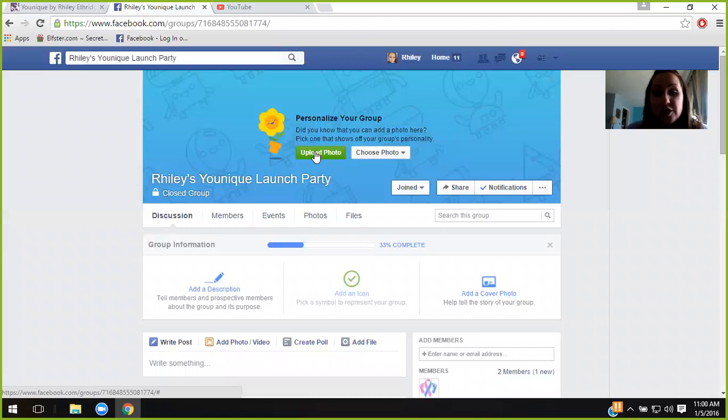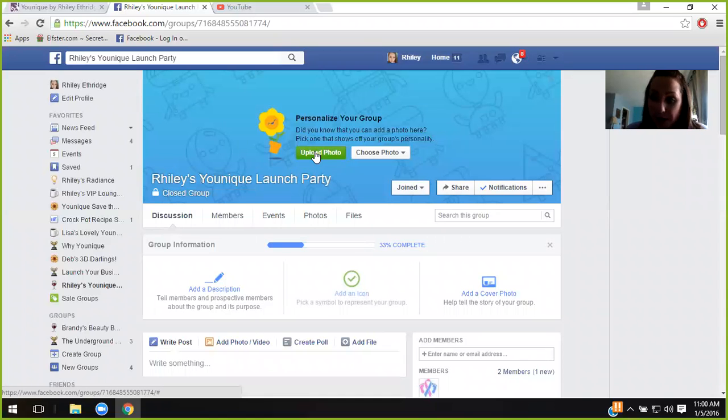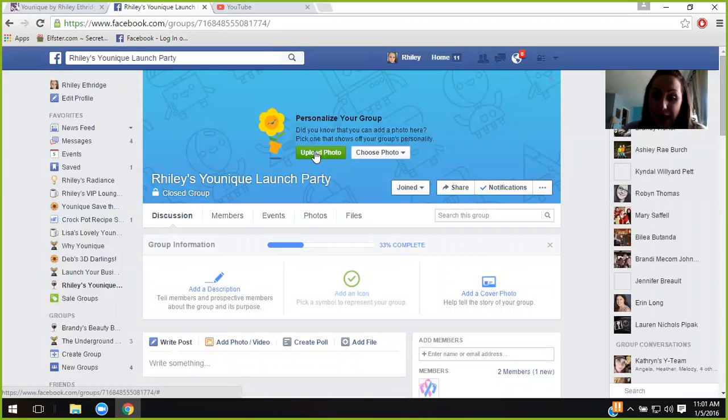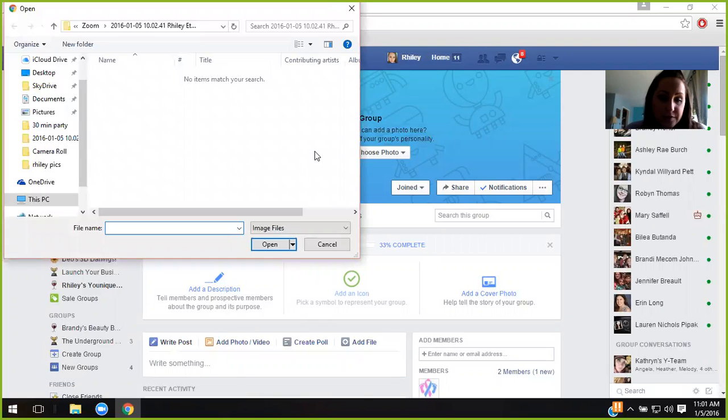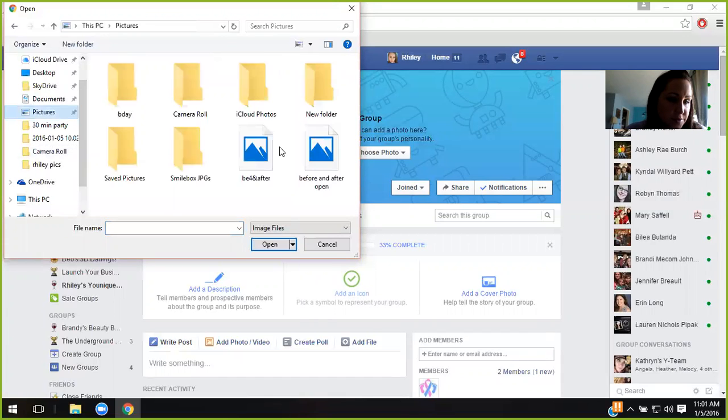If you are in my team, which if you're in this group, you should be in my team in some way, shape, or form, we have a mock launch party that you may use to post from. It is not required, but you may use it. And in that, it does have a launch party banner, and it's got all the posts that you can copy and paste if you would like. So we're going to upload a photo. And we're going to go to my pictures.